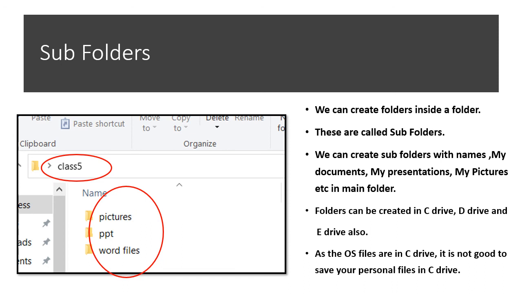Now, folders can be created in C drive, D drive, E drive, etc. But as the operating system files are in the C drive, it is not good to save your personal files in the C drive.